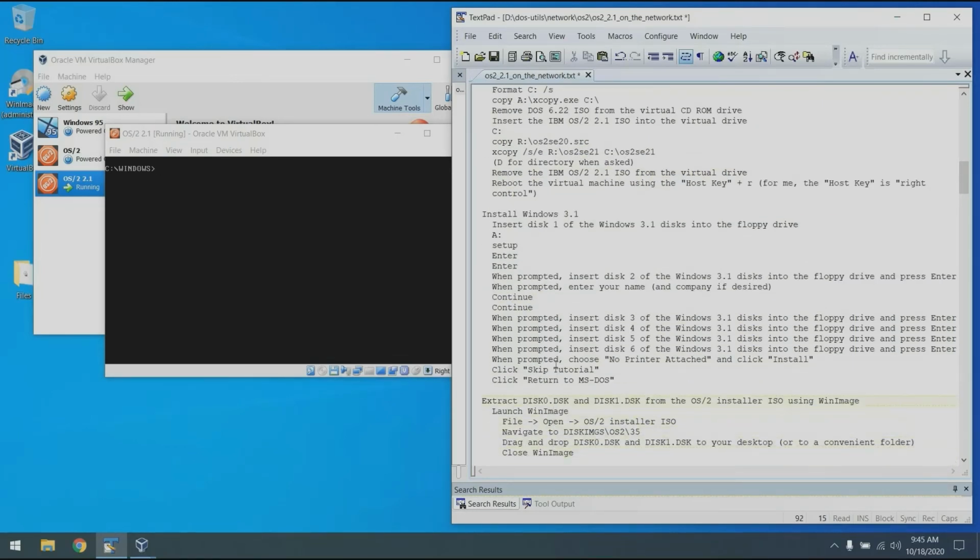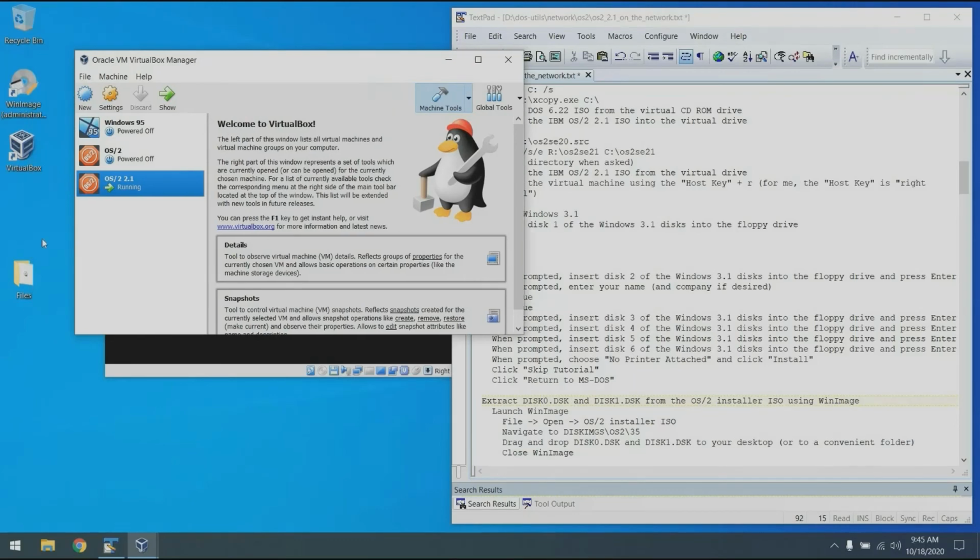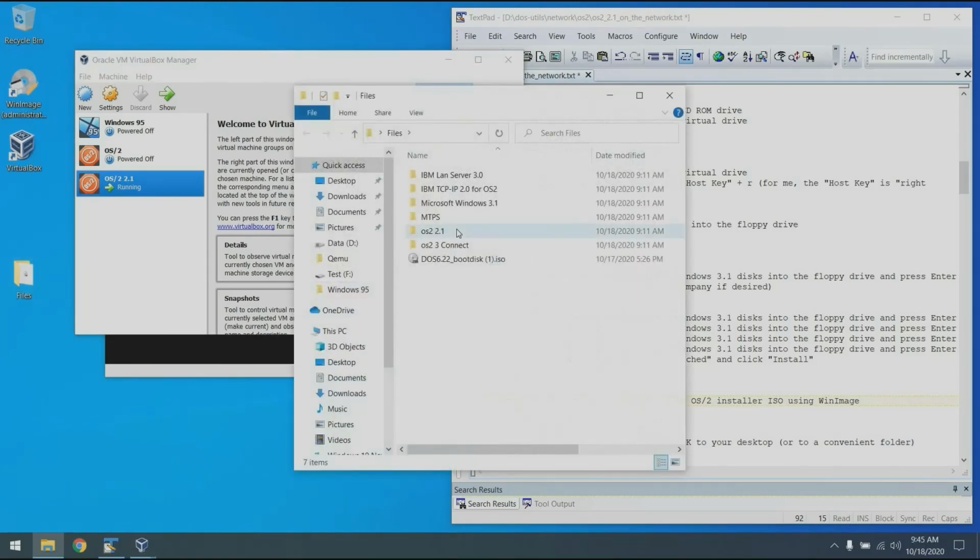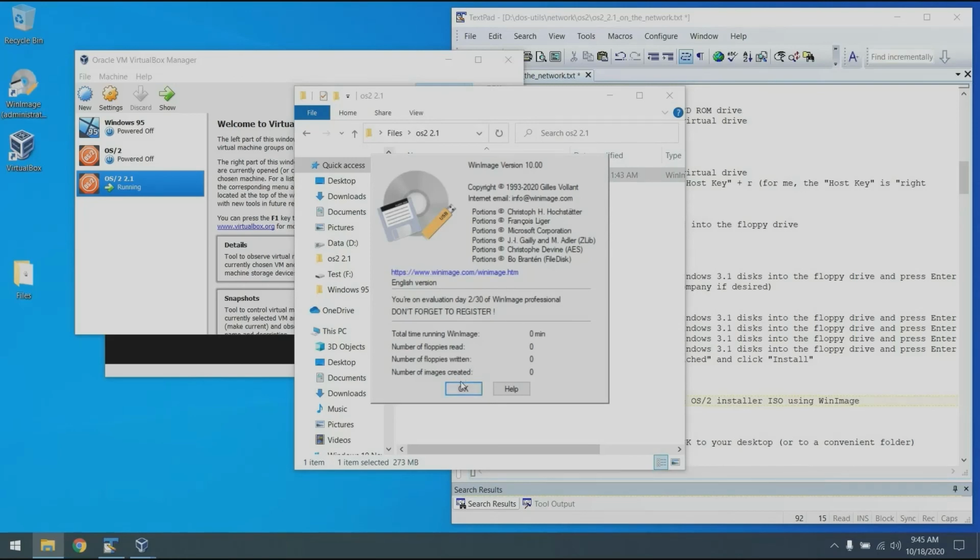Perfect. Okay. So yes, at this point we are going to insert disk 0 of the OS/2 installation into the drive. However, it's on the ISO and we need to extract it. So I'm going to go ahead and go back to where I have my files. And I'm going to locate the ISO and double click on it, and it's going to open in WinImage.